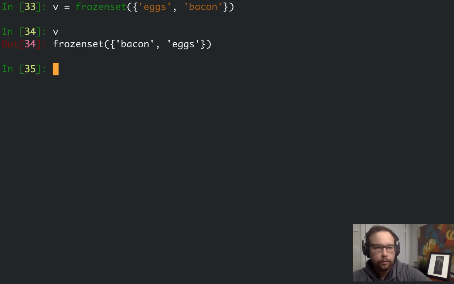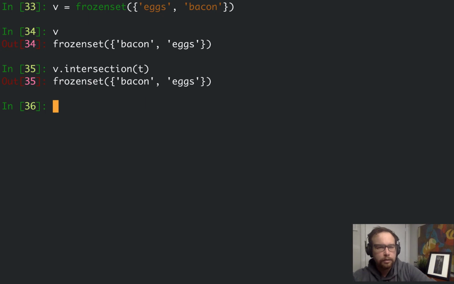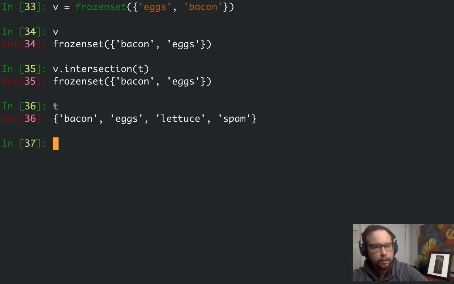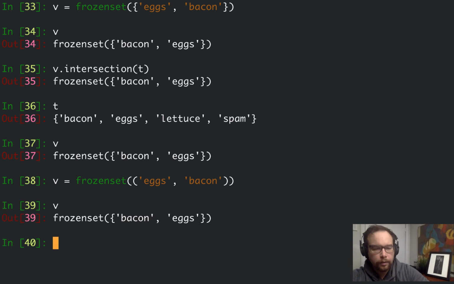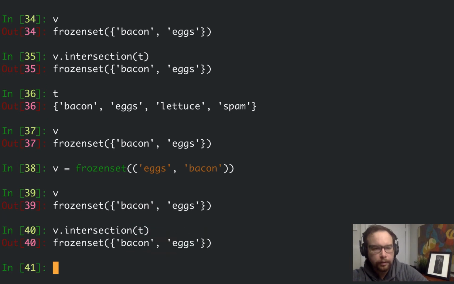I think I was redundant there. Actually, my set, so let's see, v.intersection with T should be the frozen set. So T and V. So I think instead I want V to be, not passing a set, I want to pass it a tuple. Okay, so V dot intersection, and I get back the frozen set. So I suppose that was a fine way to do it.